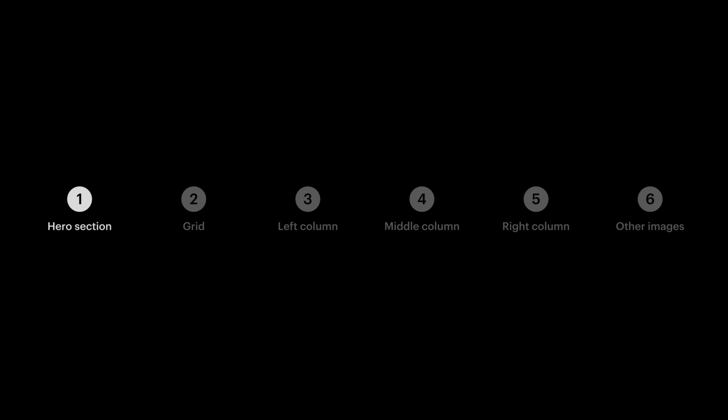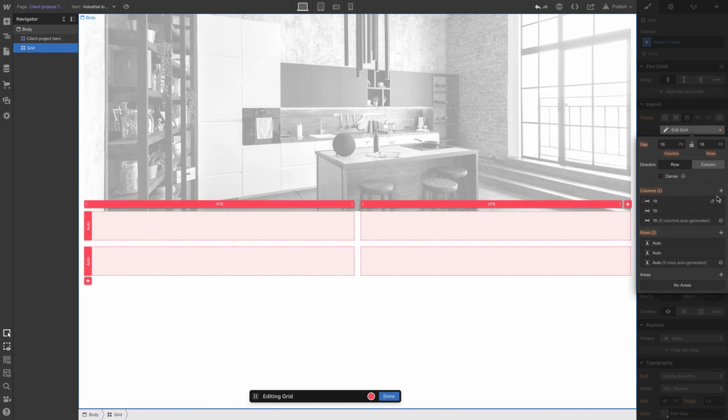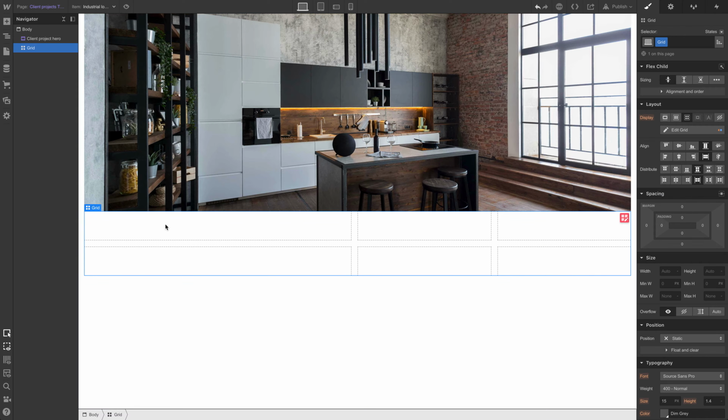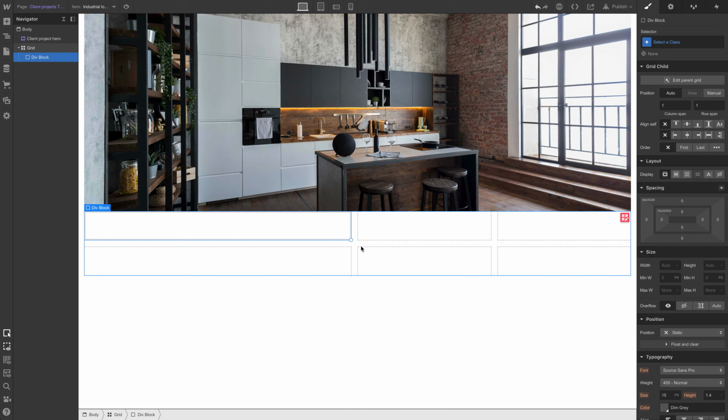That's the hero section. What about the grid? Well, we can grab a grid from the add panel and drag it underneath the hero section. Let's do 3 columns for this design, and let's make this first column a little bit wider. Let's do 2 FR. So that takes up half, and each of these take up a quarter of the available width. Let's hit done, and we'll grab a div block so we can organize our information in the leftmost column.